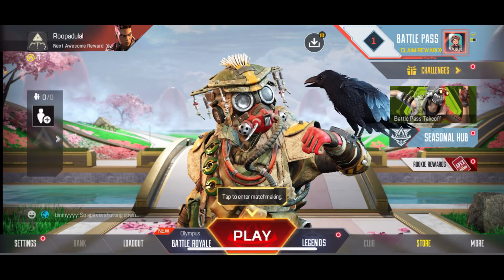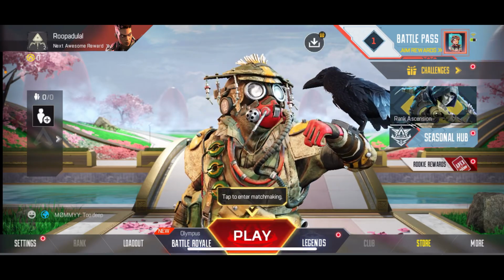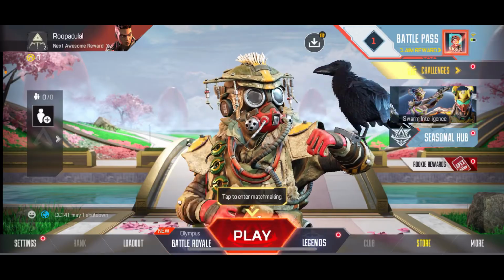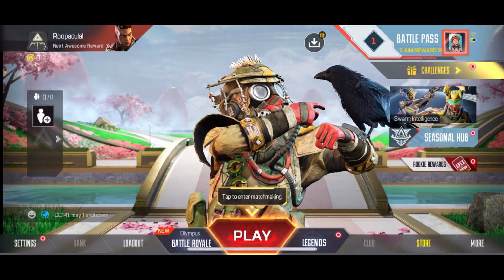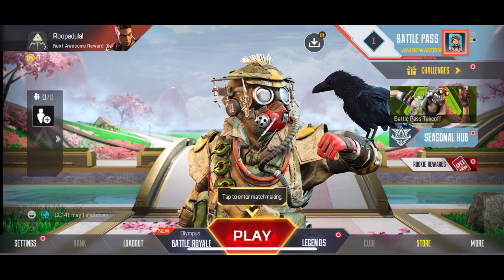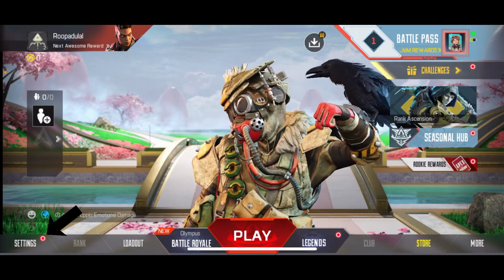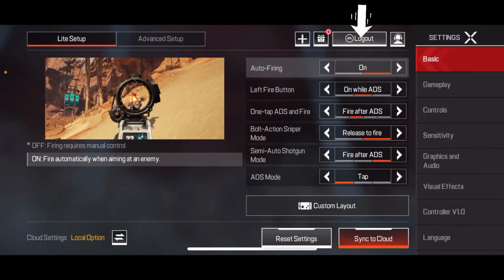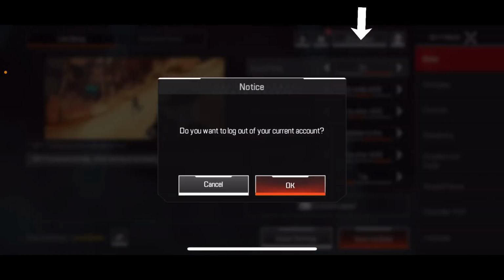If you're inside the Apex Legends account and you'd like to log out of your account, then the process is quite easy. From the main homepage of Apex Legends, which looks like this, tap on the settings button at the bottom. Now, at the top of the screen, you'll be able to see a log out button. Give it a tap and tap on OK in the pop-up to log out of your current account.